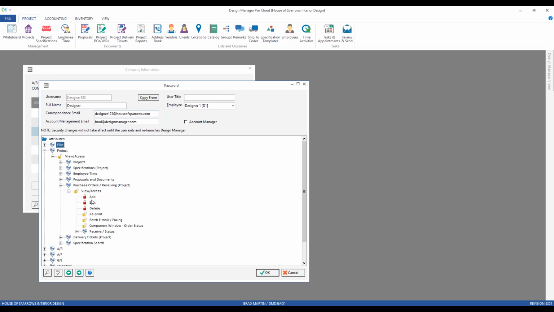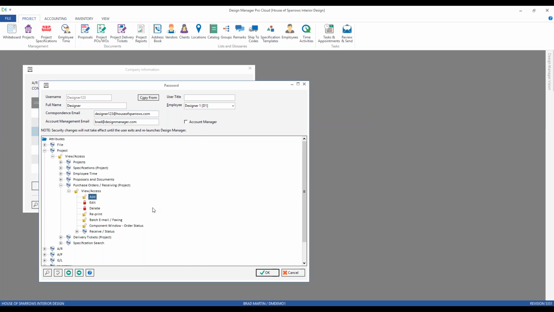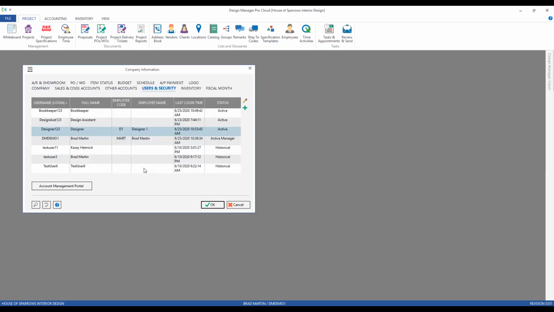I'm going to expand the view access, and we can see immediately there's the red lock of restriction. So if I want to grant access, I simply double click on each of them, and we can see that the red lock goes over to a gold lock, allowing access. Remember, once I save this, which I'll do so, now our designer would have to log out of ProCloud if they're currently in, log back in, and then those changes will be applied.